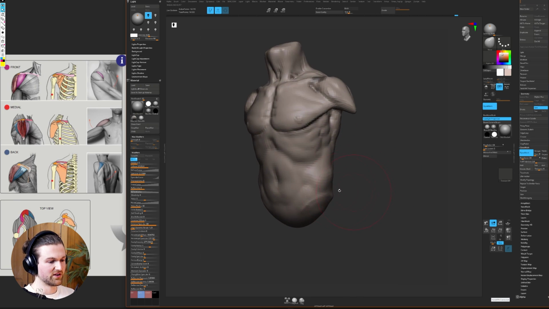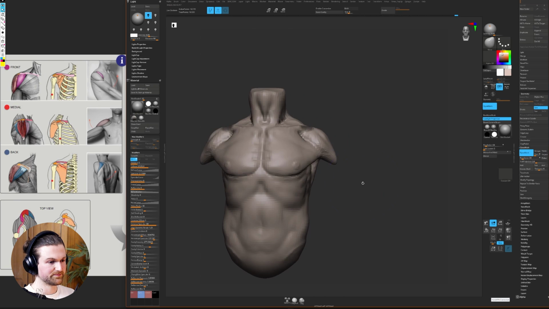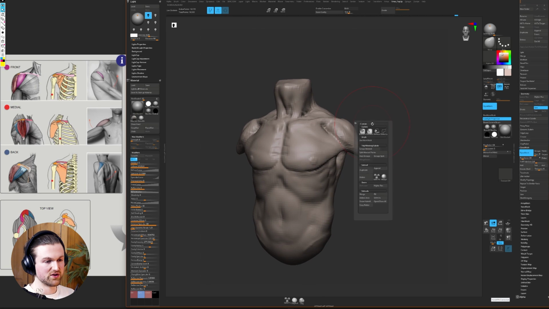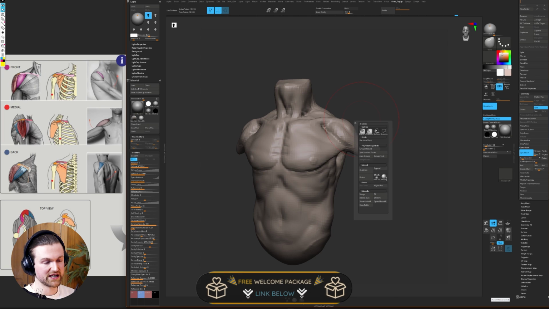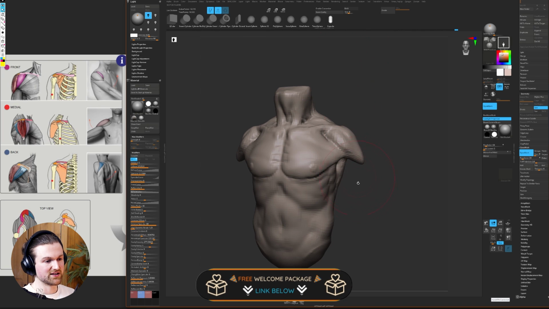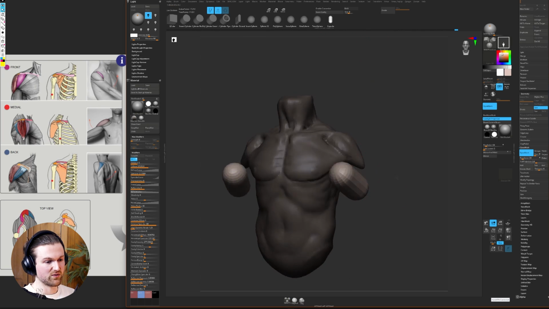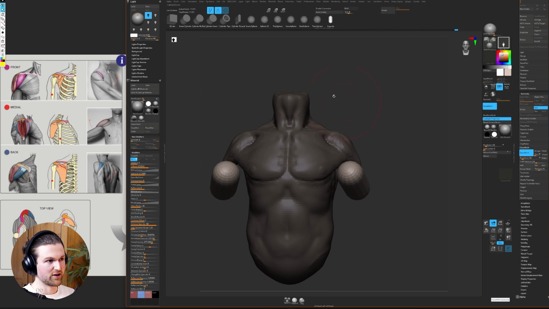So next what we're going to do is move on to the arms. For the arms, I'm using a brush called Insert Multi-Mesh. With the Insert Multi-Mesh, I've added this to my hotkeys and my custom UI. So if you want to download that, there's actually a video for that, and it's also in the welcome package. So with the IMM brush, I like to use a capsule. So with drawing a capsule out, what it's going to insert is this kind of pill form.